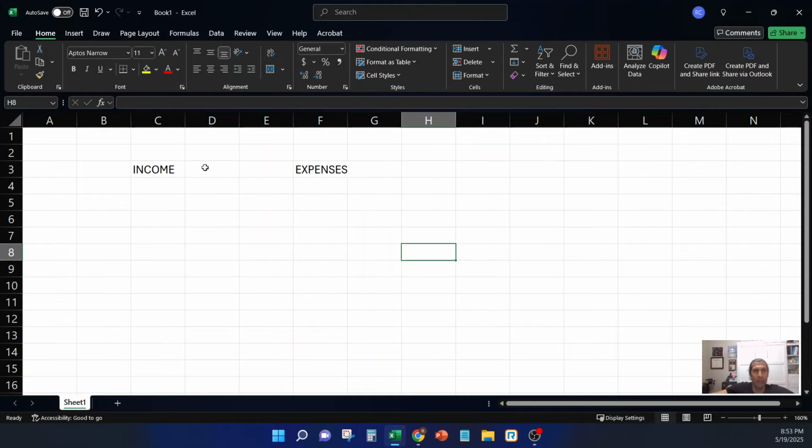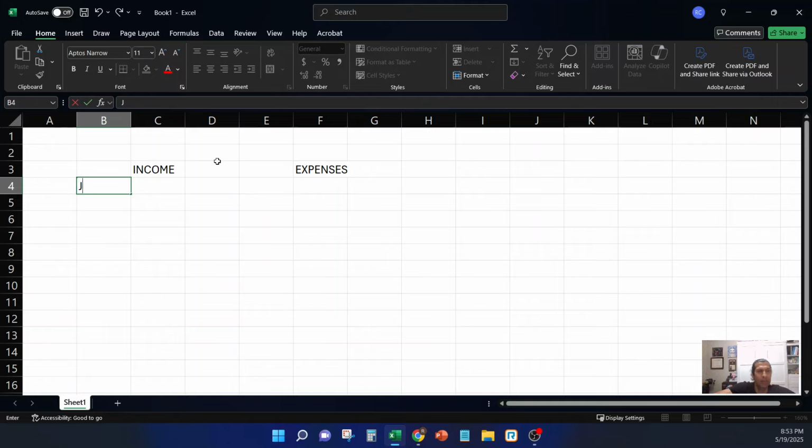This is one version. You can do it where this one is like here, like this, and they go across. Now we're just going to do them right next to each other. So, for example, we'll say January income, for example.